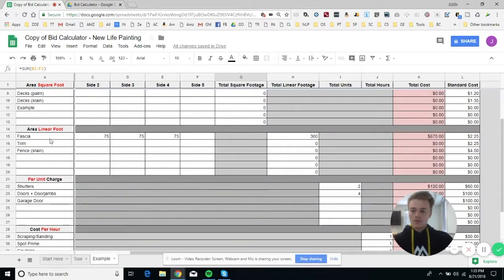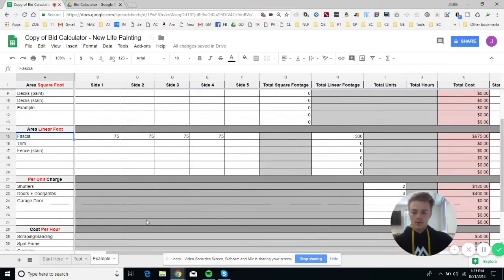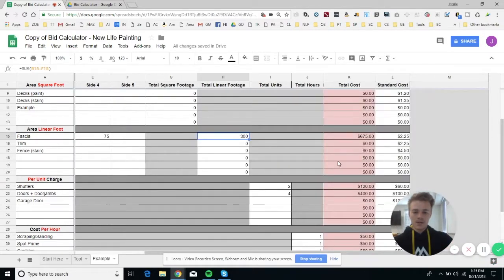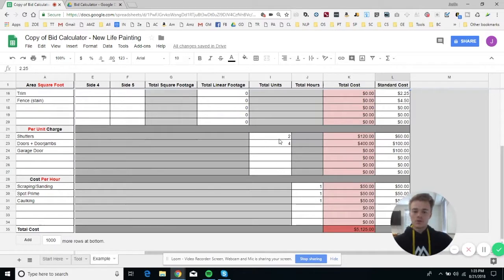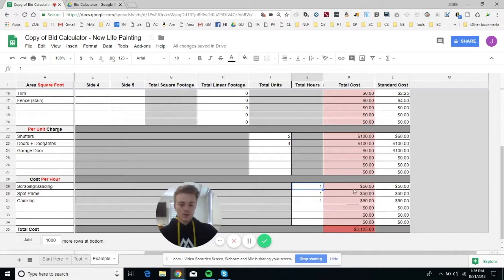And then for the linear foot, it's going to be the same thing. Just add up all the sides, and you'll get the total linear footage right here, which is then going to multiply by the standard. Now, the per unit charge, there's no formula in these cells. So you'll just enter in, it's 2 shutters, there's 4 doors, standard cost. Same with the cost per hour. Just need to enter in how many hours it was, and then your standard costs will multiply it.